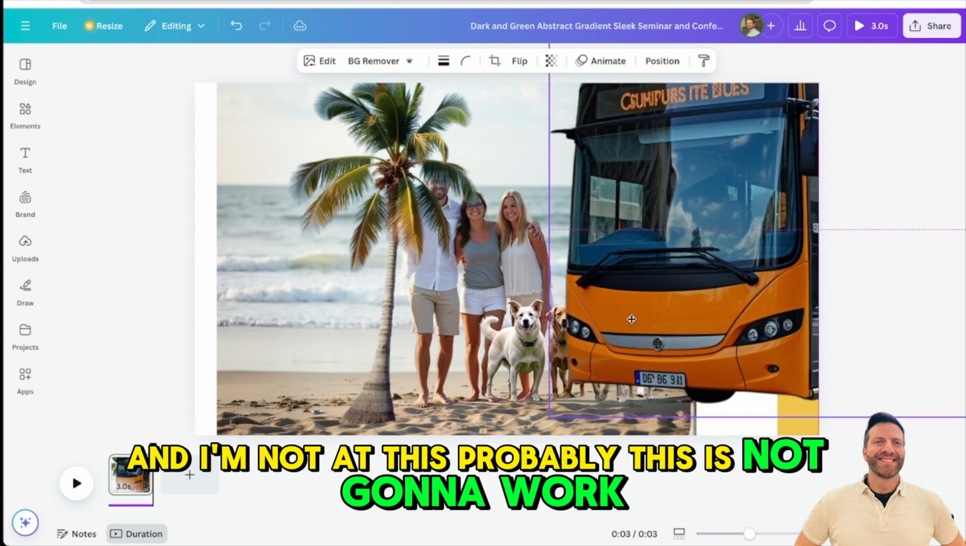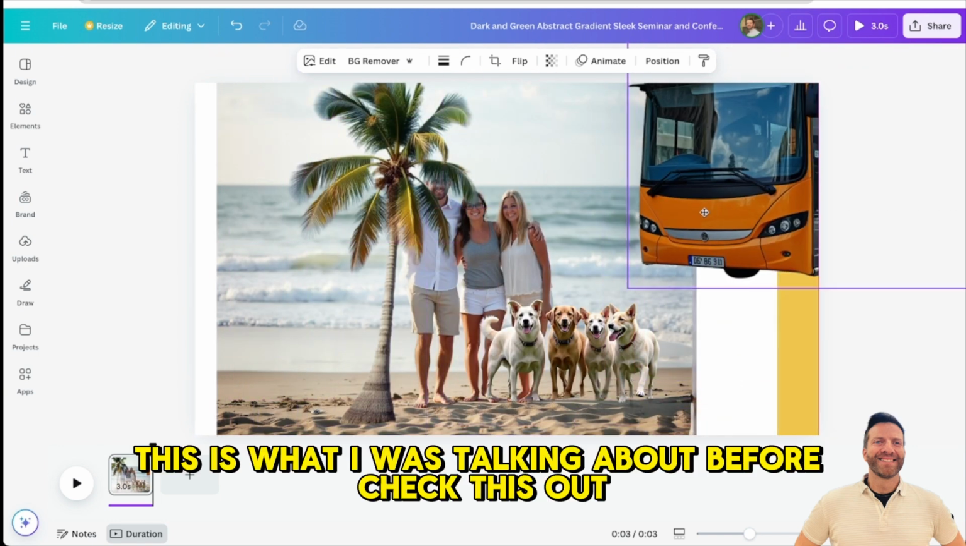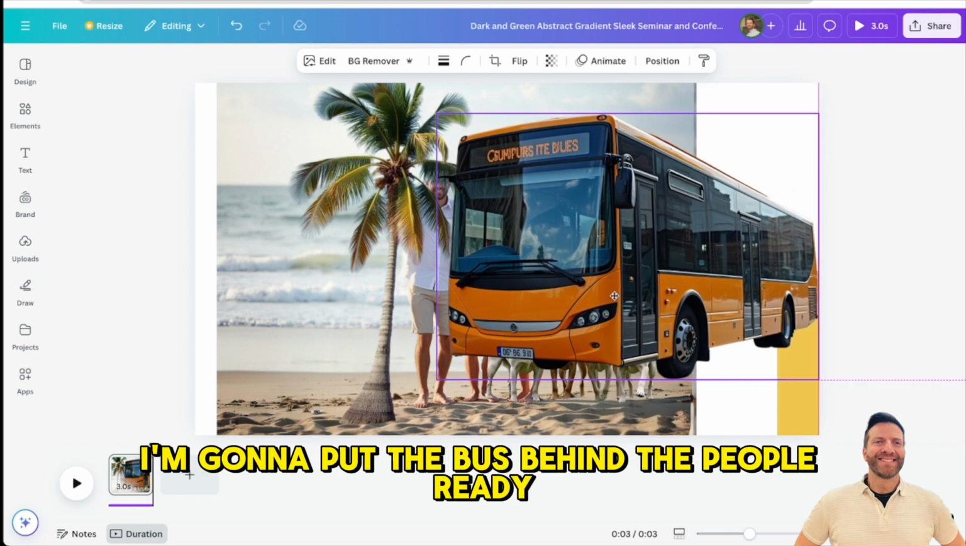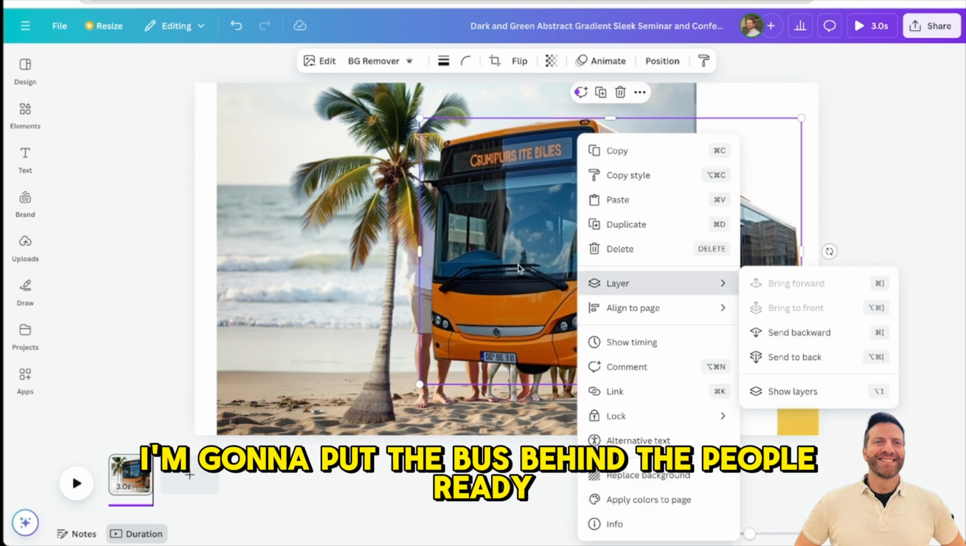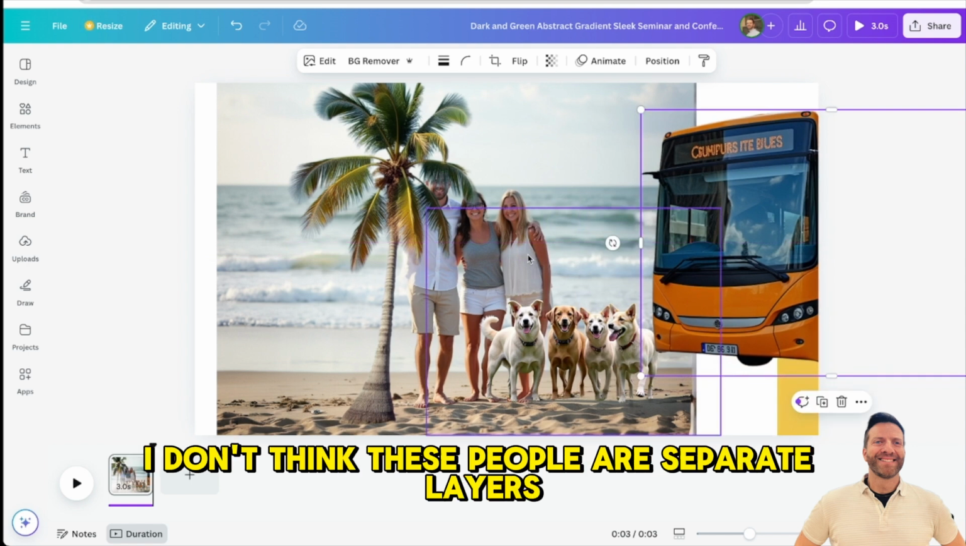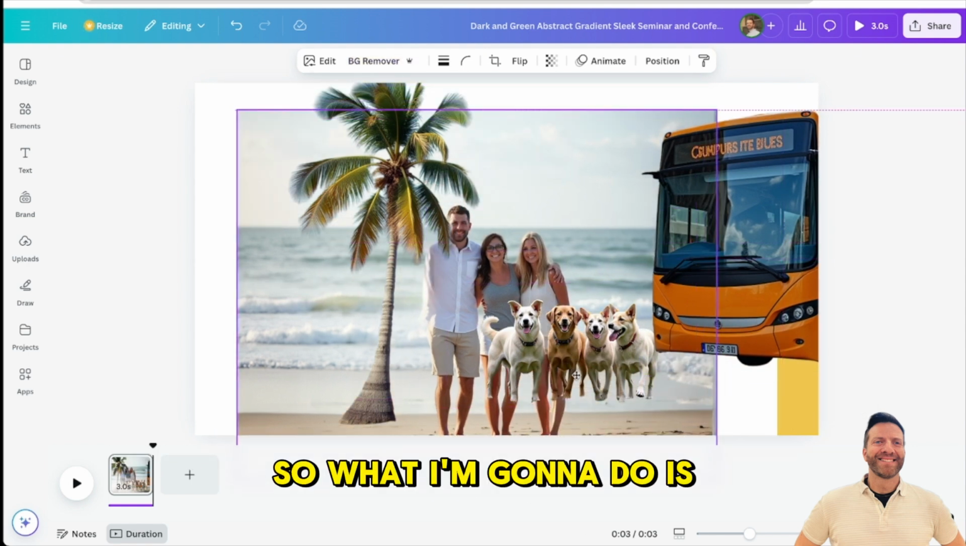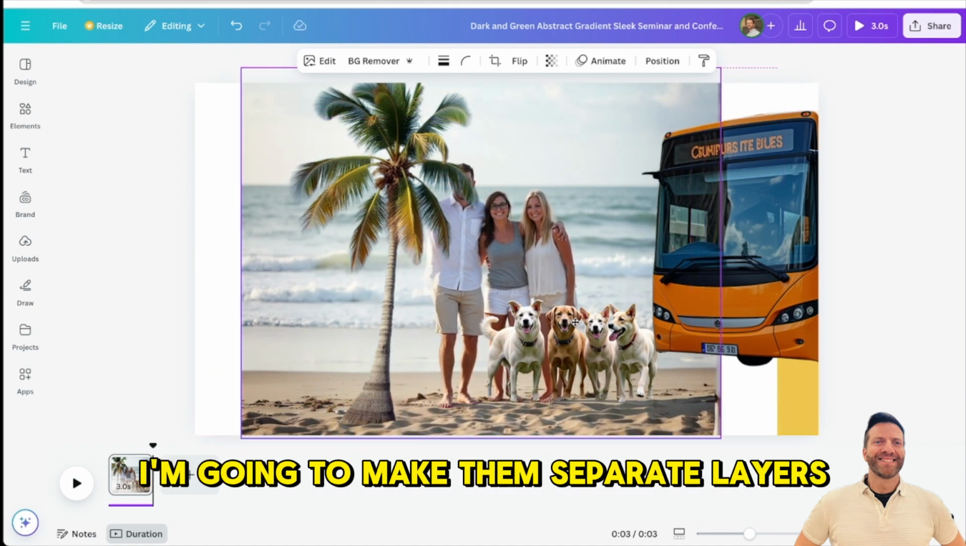This is not going to work, but that's okay. This is what I was talking about before. Check this out. I'm going to put the bus behind the people. Ready? Because they are now separate layers. I don't think these people are separate layers, those two people back there. So what I'm going to do is make them separate layers.